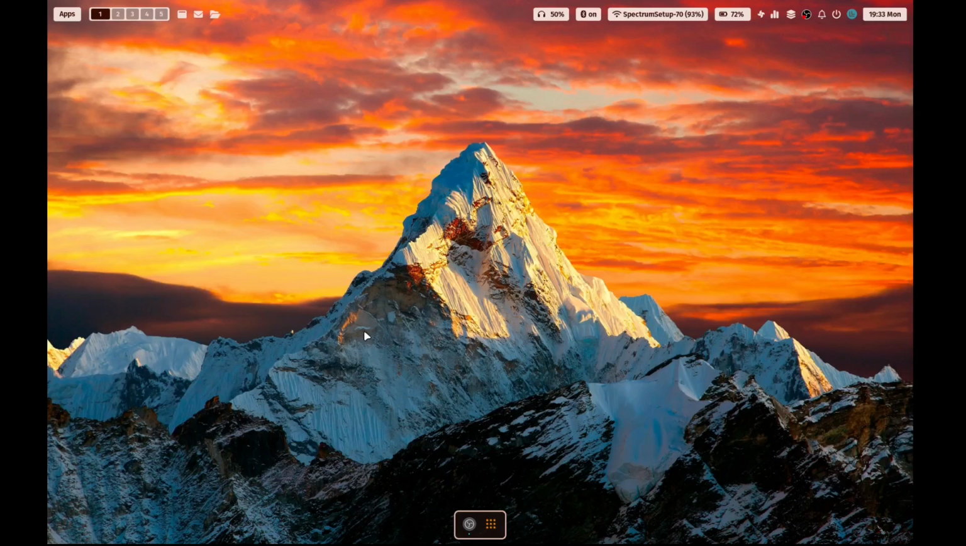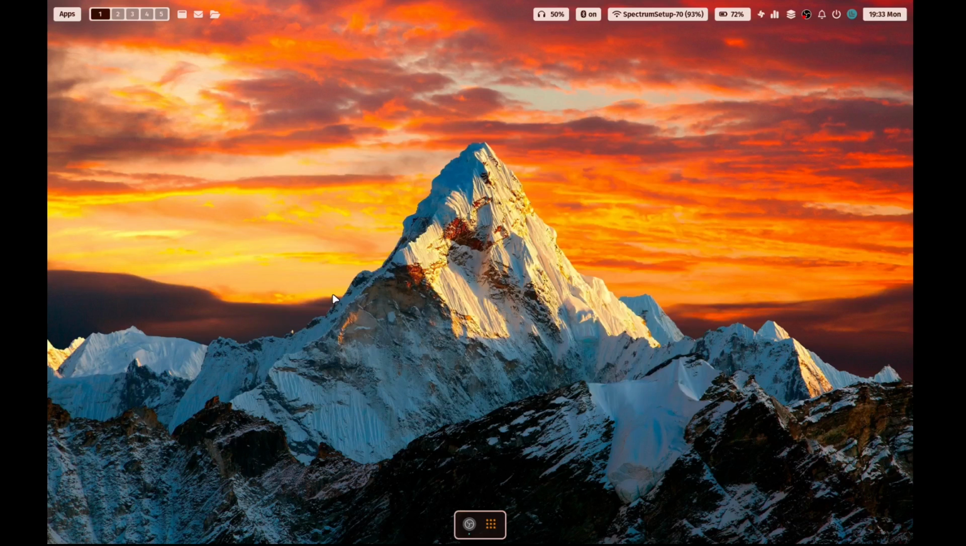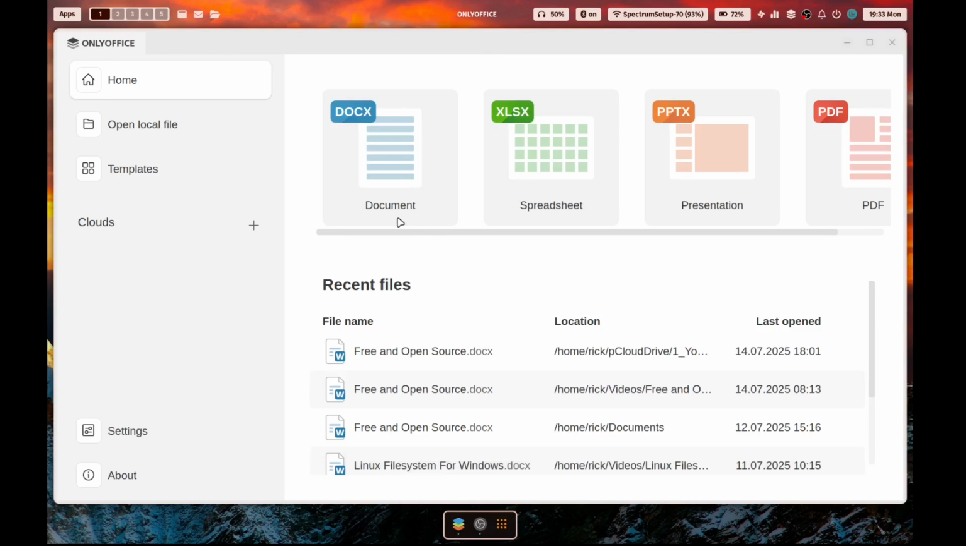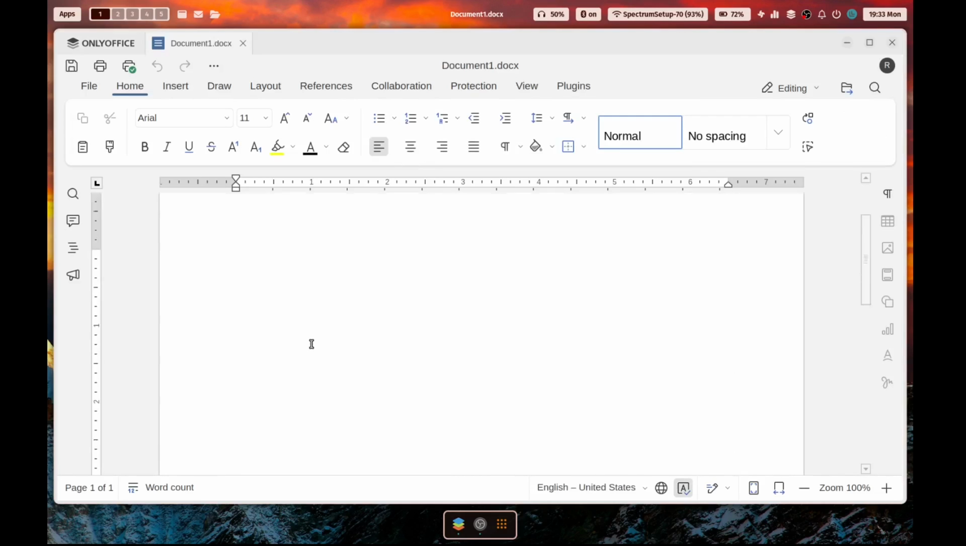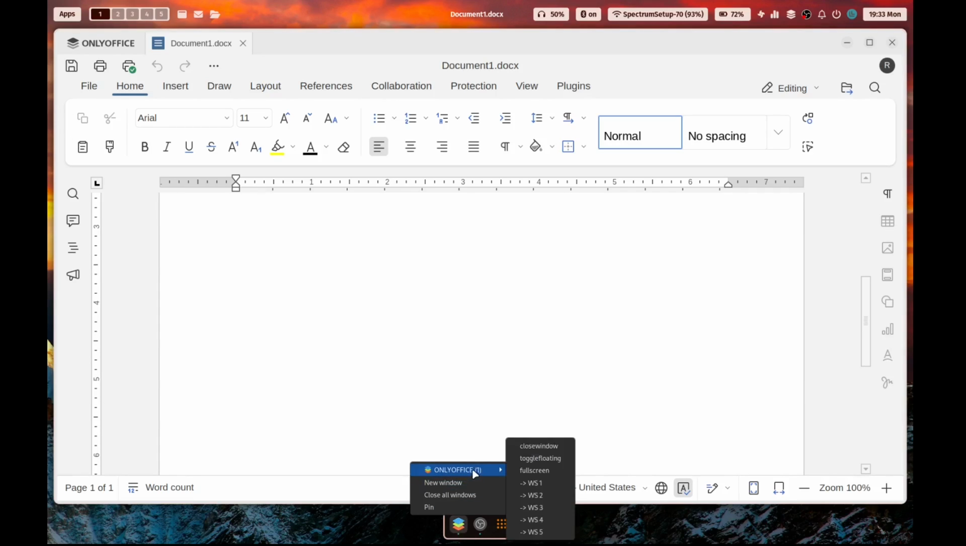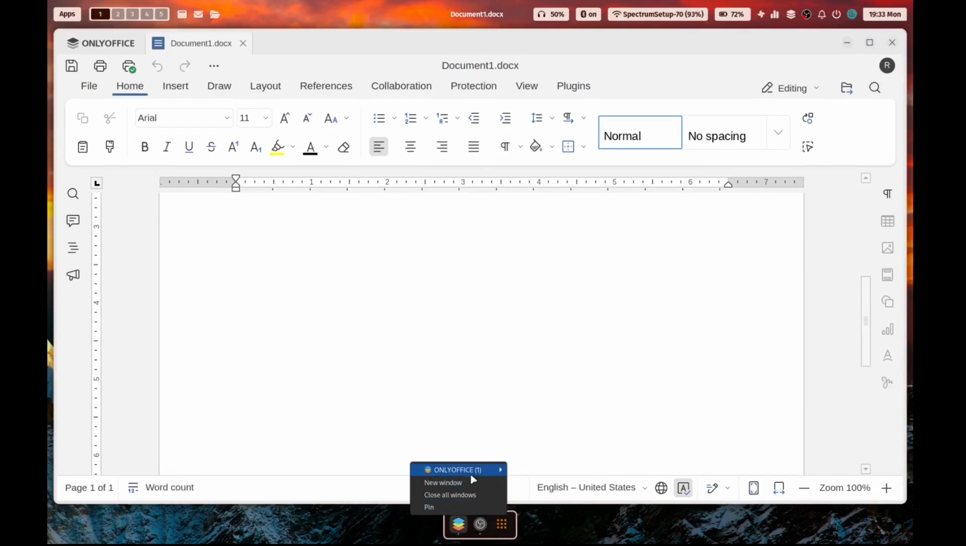Okay. Let's try something else. That works fine. Okay. Notice there is a full screen too. I'm not sure. Okay. And this does have the window decorations on it, so that's interesting.